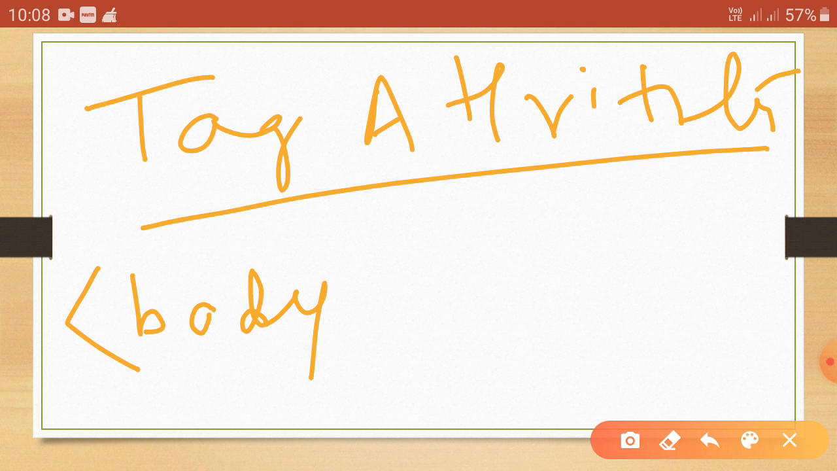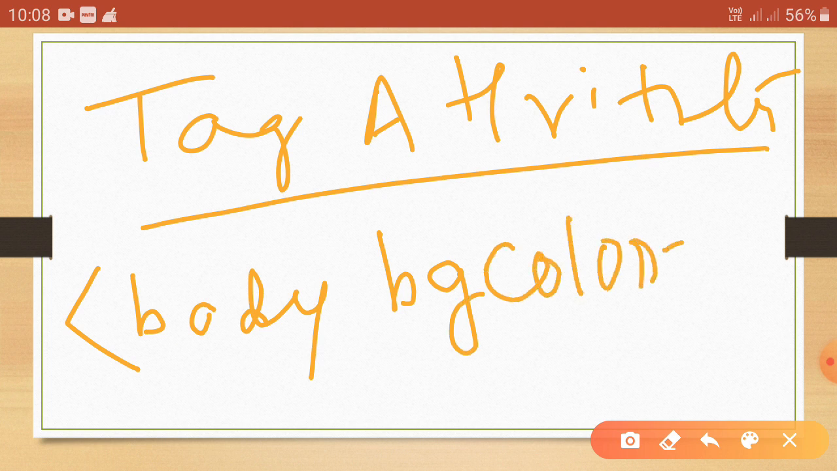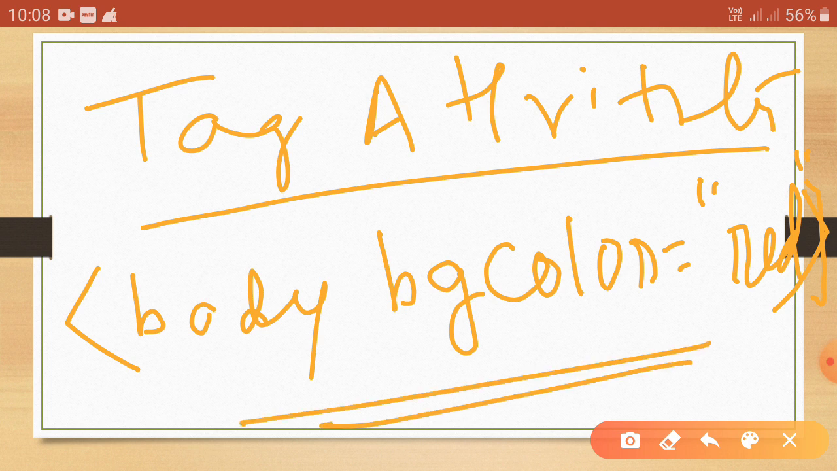If we want to make the body color, basically body background color red, we can write body bgcolor red in between the angular brackets. Got it? So the attribute tags are also written in a special way. They are written within angular brackets. Number 2, attributes are always specified in the start tag.